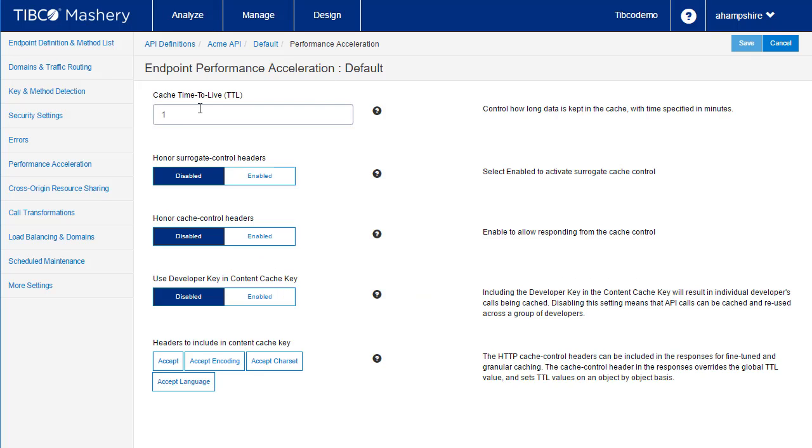To recap, all we had to do is set the time to live and save the definition, whereupon the system now starts to cache the responses.